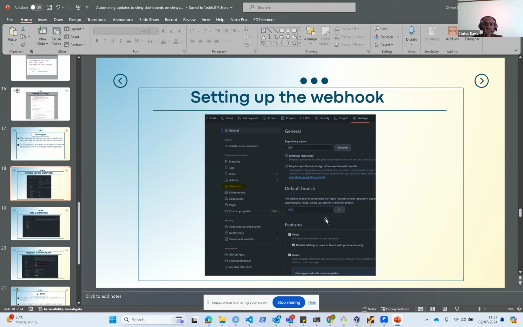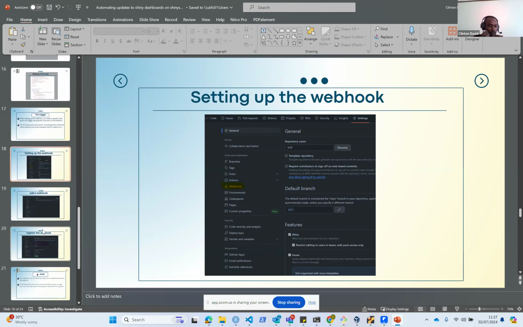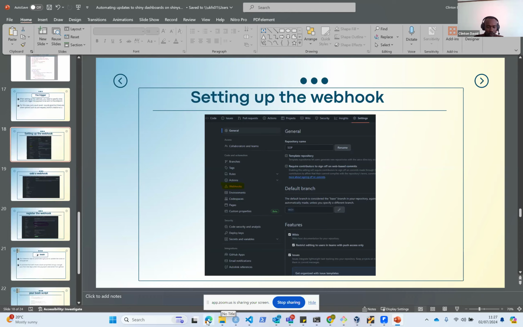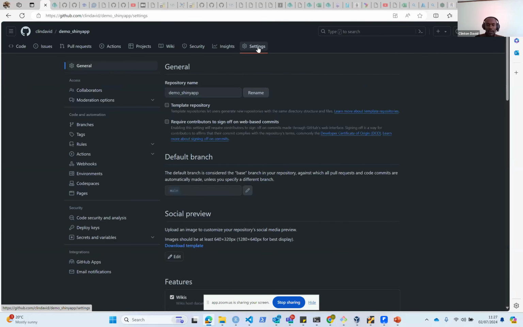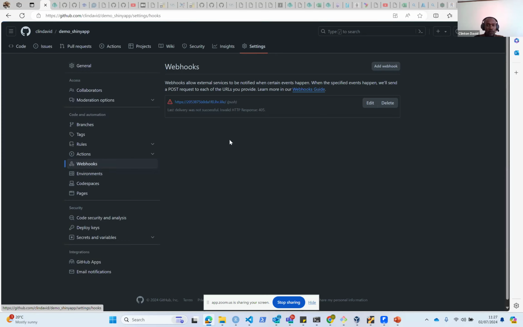So allow me to now log into my repositories. So here we are. You go to the settings, and then under the settings there is this webhooks. It comes under the code and automation. Click on webhooks, and then when you come to webhooks, as you can see, I already had a webhook set up, but ideally you would not have anything. I could just delete it.